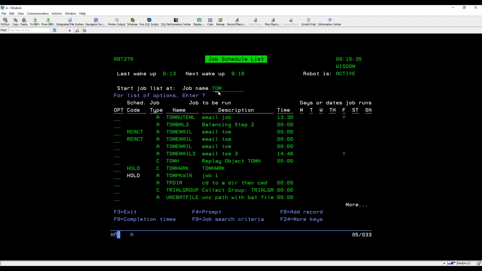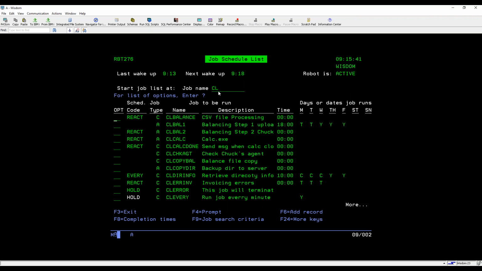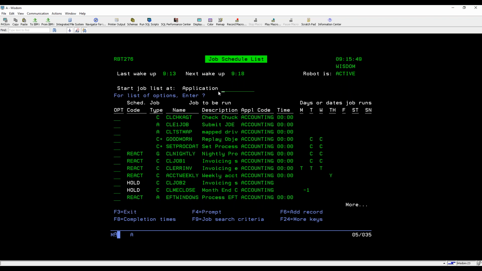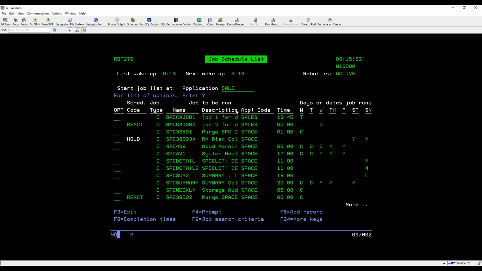If I have something that starts with Chuck's Lazinski CL, I can do that. I have F9, I can search and look for jobs, change my search criteria. I could say I want to look for things by application. Maybe I have a sales application. I can find all the jobs that have the application of sales. So that's just a way of sorting.